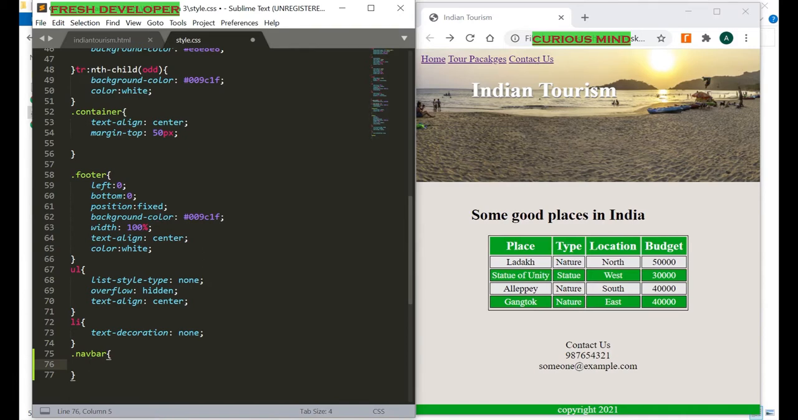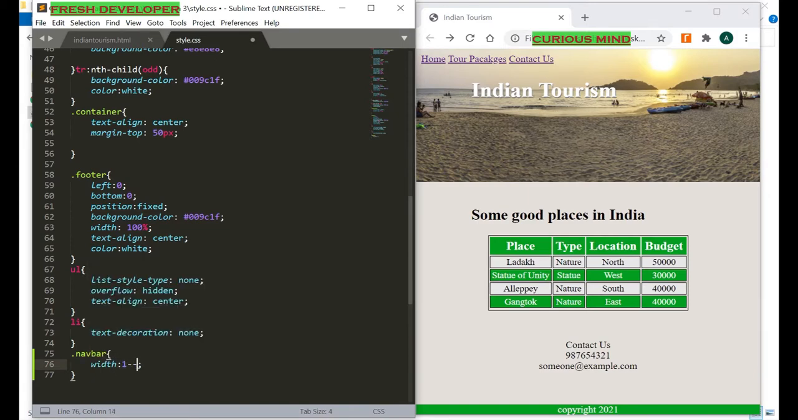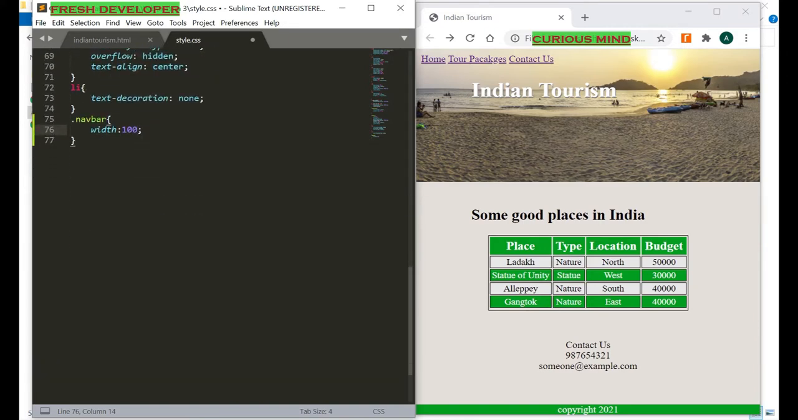So first thing is that we want width. That width should be 100% of that one. Okay, so let's make its width 100%. Fine. Okay, let me put it at the top so it will be visible to you. That's fine. Navbar width should be 100% and its padding should be.